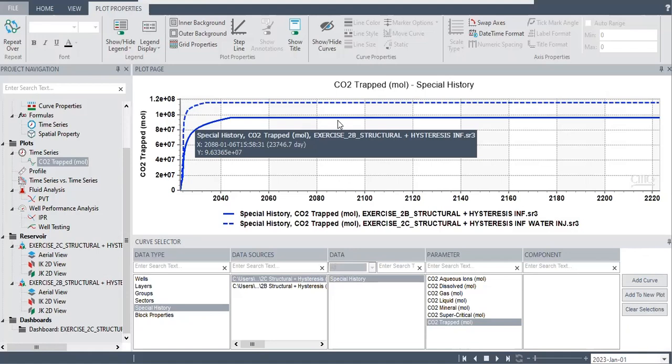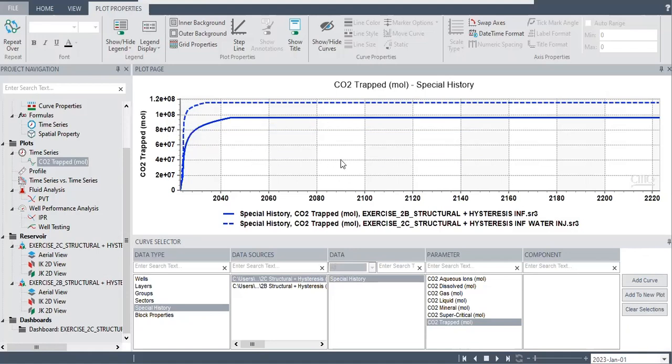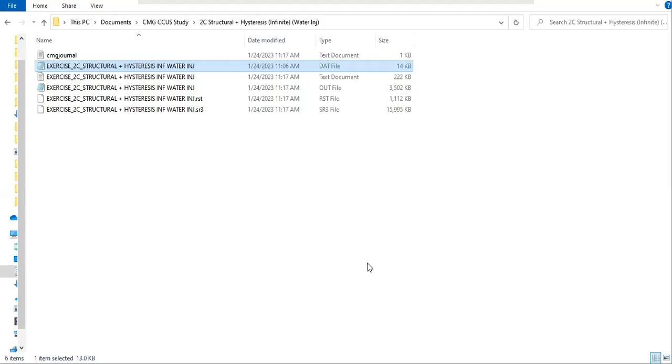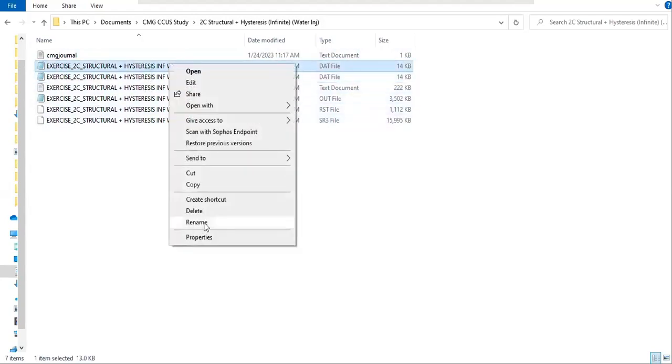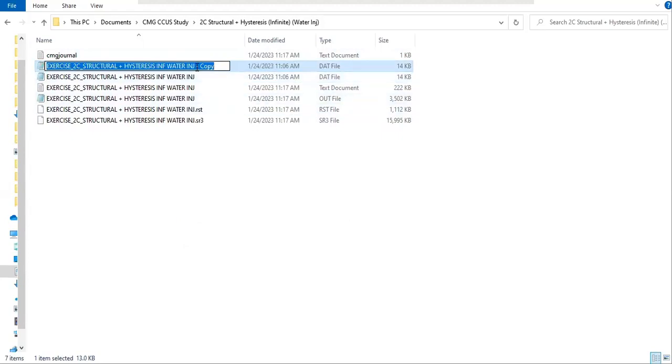Okay, so now we will go back and change the water injection from 25 to 50, and we will see what happens after we run it on the GEM and visualize it using Results. Okay, so we are back and it is very easy. I will just copy and make the second case. Let's call it 50 like this.